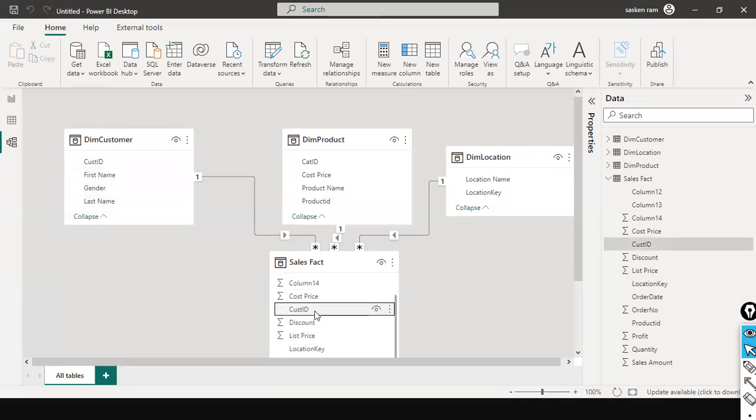Supposing here you have customer ID, Power BI will not detect the relationship automatically. Instead of cust ID, if you have customer ID, whereas here the column name is cust ID, in that case, it will not find any common column between these two tables. The one way out is you can change this cust ID to customer ID, or you can change the customer ID to cust ID in this table.